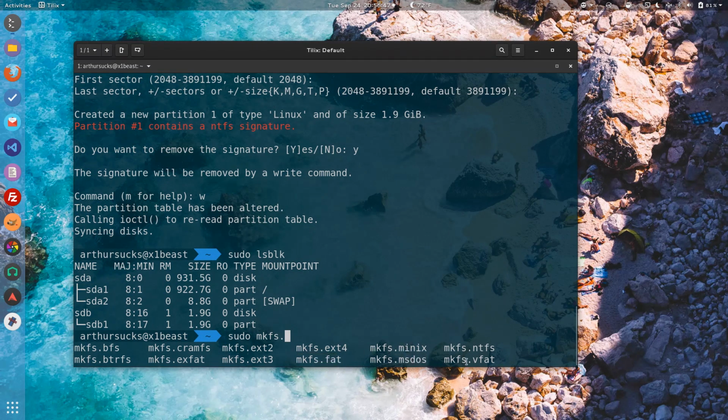Minix, MS-DOS, vfat, NTFS. So if you're going to be making a thumb drive that you want to be compatible with Windows 10, this is the program to use. If you want to make it compatible with your Linux system, any of the ext options will work on most systems, and depending on your platform, Btrfs and all those should also work. But for this particular tutorial, we are going to go with NTFS.